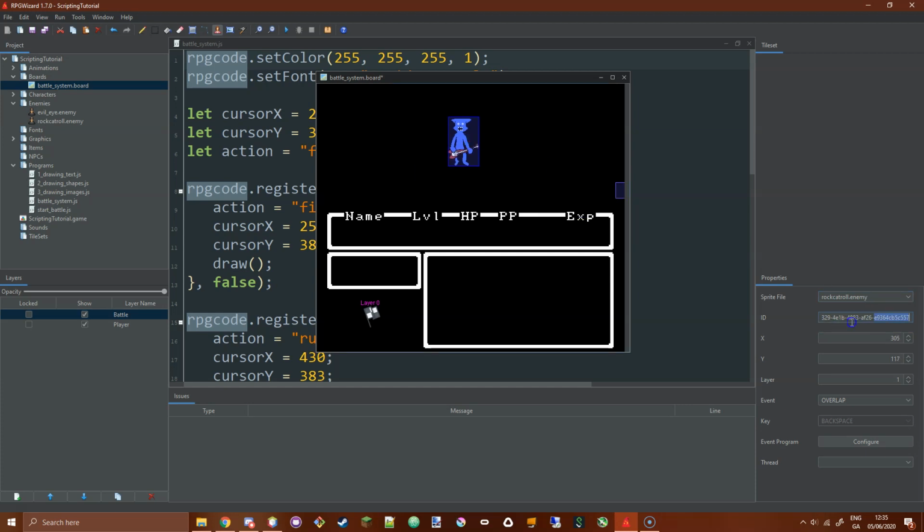With that, there's one more thing I need to do. You'll see that the ID field gives you a really long, unique value by default. I just want to use something a little bit more usable, so I'm going to type in enemy1, because eventually we may have multiple enemies in this battle system. So it's called enemy1. That's setting up the initial enemy on the battle system.